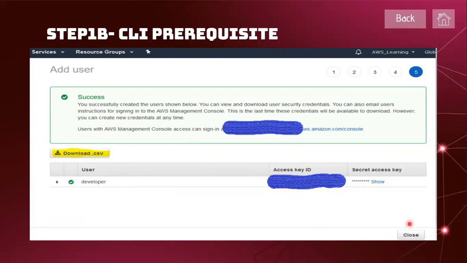If by mistake you click on close without clicking on download, you will not be able to see these keys again. So you have to create another user account. So that's why it is recommended, whenever you create a user, make sure you download this file.